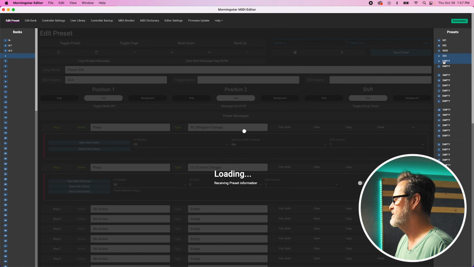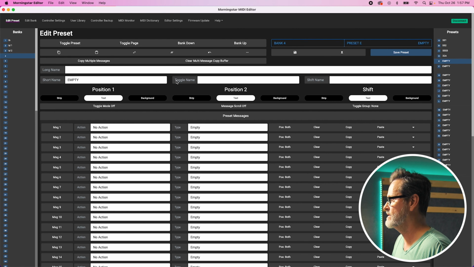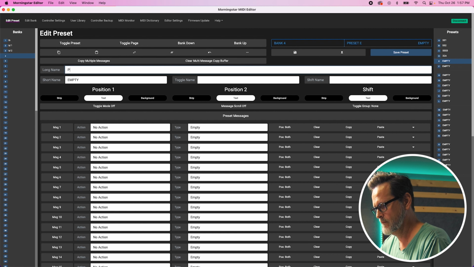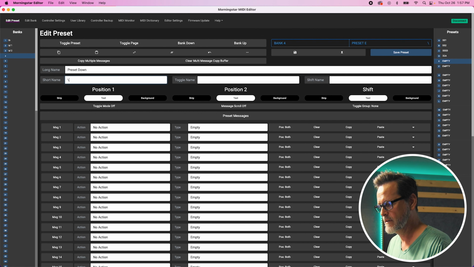All right, the final settings here are for E and F. These are going to be preset up and down. So this is going to be preset down. And the short name for that one, I want to use one of the icons. They give us 9 icons that we can use within the settings here. And this is going to be the arrow down. So that's going to be a backslash lowercase d.